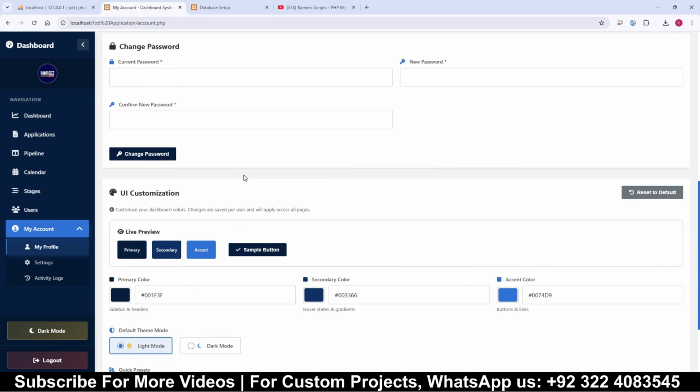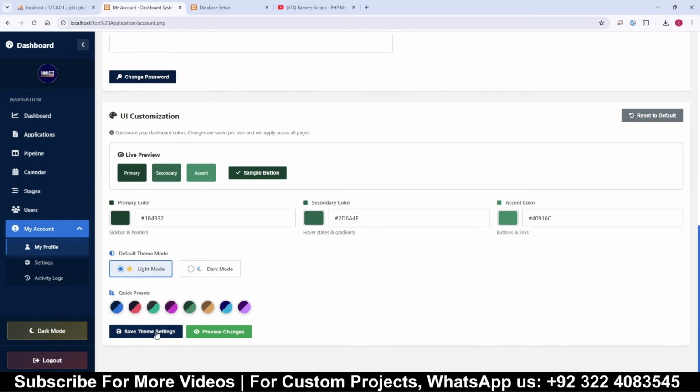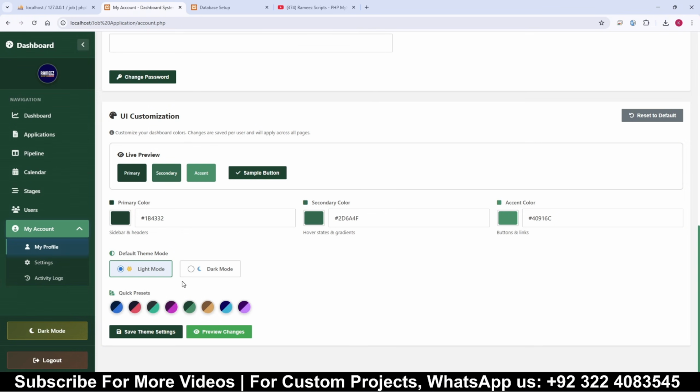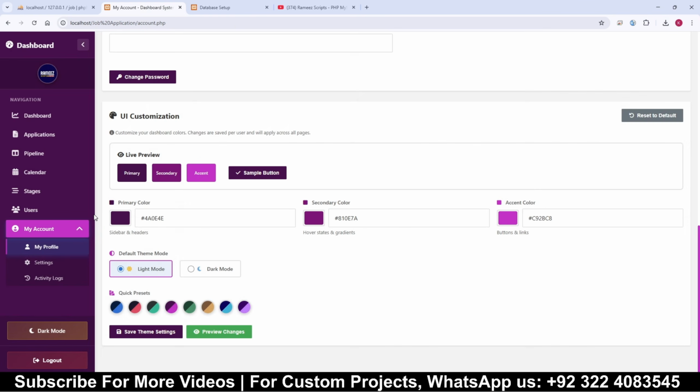This is my profile section, where each user can change the profile colors and the dashboard colors as per their own happiness. For example, if there is a lady in your organization who only likes purple or pink, just select it here and click on save theme setting. This is only applied to that particular employee, not to the whole organization. So this is a feature where every person can choose a color scheme as per their own needs.